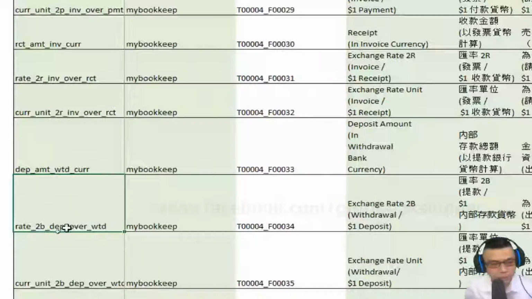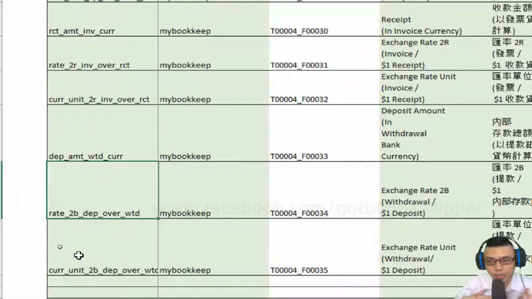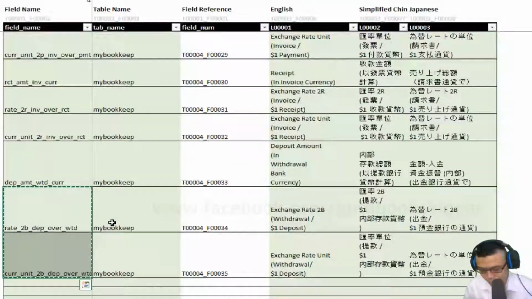This time, I'm going to select the rate to be. B stands for interbank transfer, and it's going to be converting the withdrawal bank to the deposit bank currency. It's quite tricky. Actually, when I created that, I was sort of confused, but you have to put in a few cases to debug it. I'll check it out later on, but at this moment, I just follow my template.